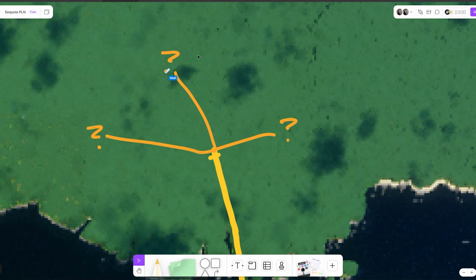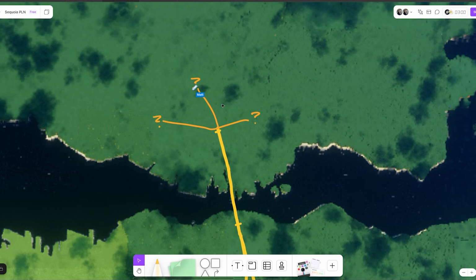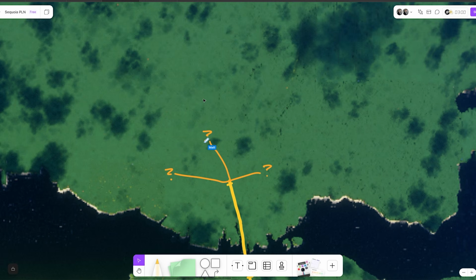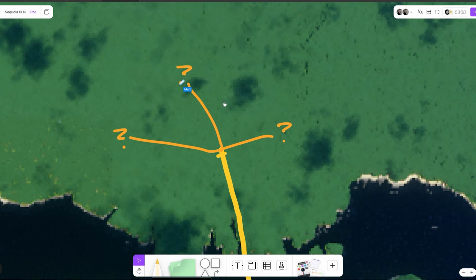But then on the north side, I just put these question marks in orange to say, hey, there's going to be one going this way, and then maybe one going here. Not sure what the connection is going to look like. I don't know if it's going to be here. It's definitely not going to be down here. Might be way up here. I'm not quite sure, but we'll find out.